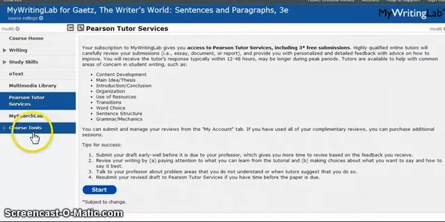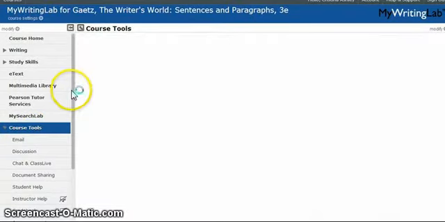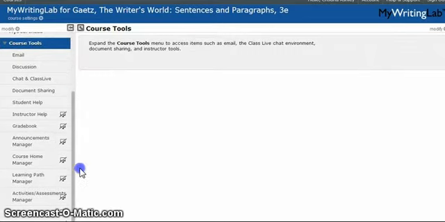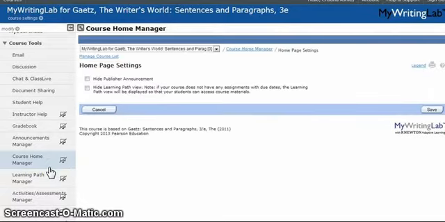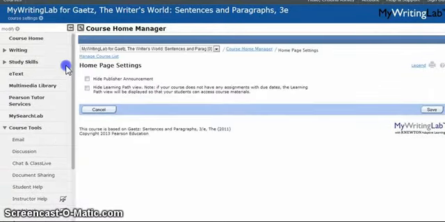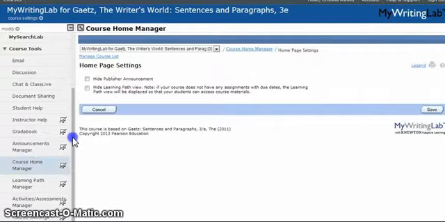And then I'm just going to go under the course tools. Everything that has this little TV icon next to it with the line going through it just means that it's not visible for students, and that only you can see it. The few things I'm going to point out to you is this one, the course home manager. This is a way for you to manage what your students see when they first come in, and whether or not you want them to see their learning path, etc.